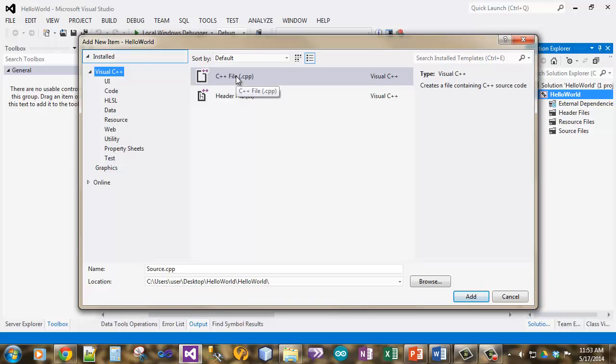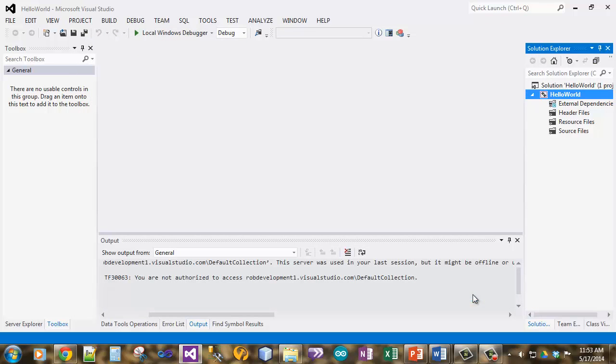And we're just going to add a C++ file, and we're going to call it hello world.cpp. .cpp is the extension that Visual Studio uses for C++ programs, and it makes sense. C++, CPP. We'll name it Hello World. It gives us the directory, which is basically based on what we right-clicked on in the Solution Explorer, and we click Add.